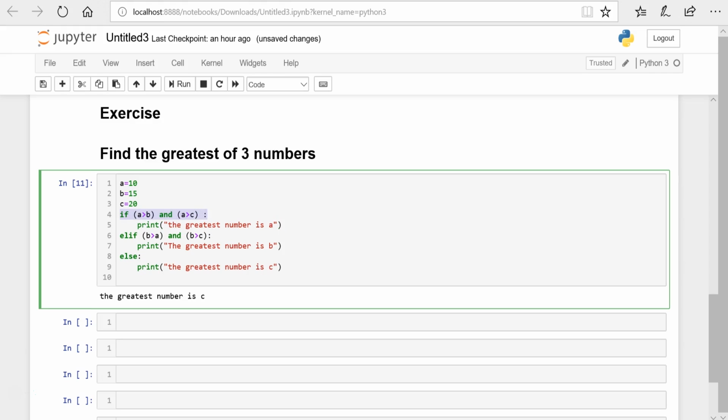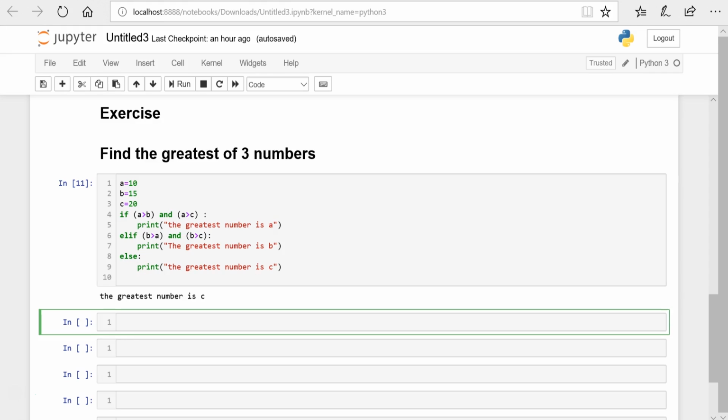Now if the if statement does not result in true, which in our case it won't, it moves on to the elif statement. If B is greater than A and B is greater than C, then the greatest number is B. Again, in our particular situation here, elif also results in false and the control moves on to the else statement and it prints the else statement. So the else statement in the case of an if elif else ladder is like the default statement in case of switch. I hope that helps you understand this better.